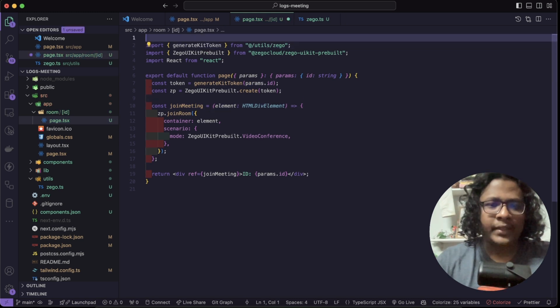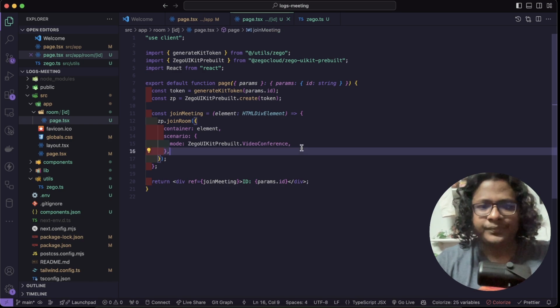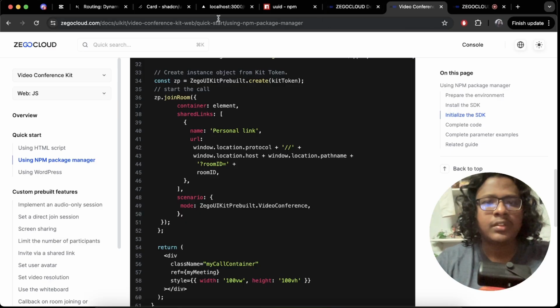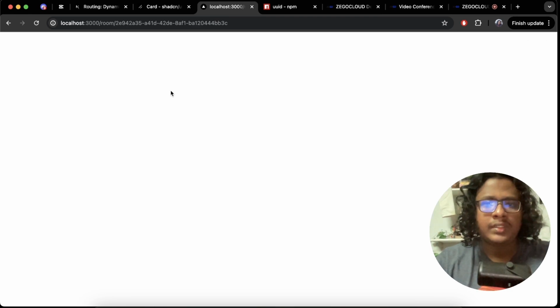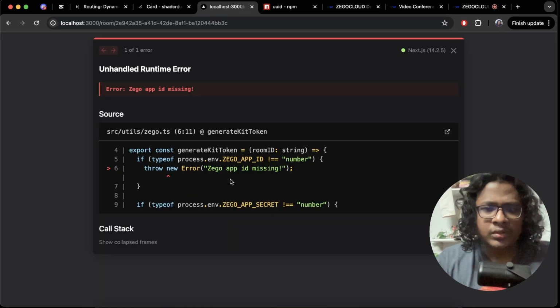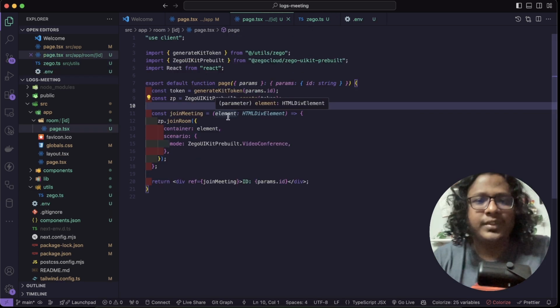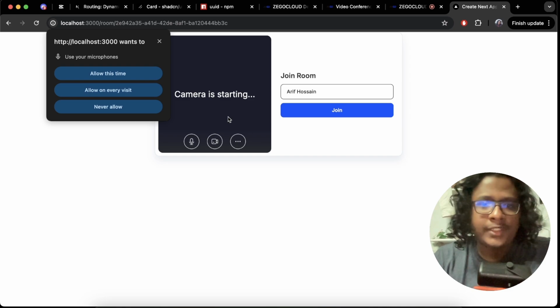Now let's make it a client component to use all the ZegoCloud functionalities. Use client, save, go to browser, let's hit refresh. Zego app ID missing. Did we misspell the environment variables? Alright, so it looks like it's working.